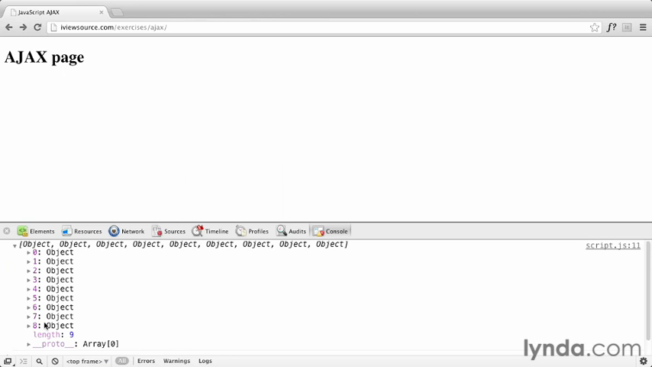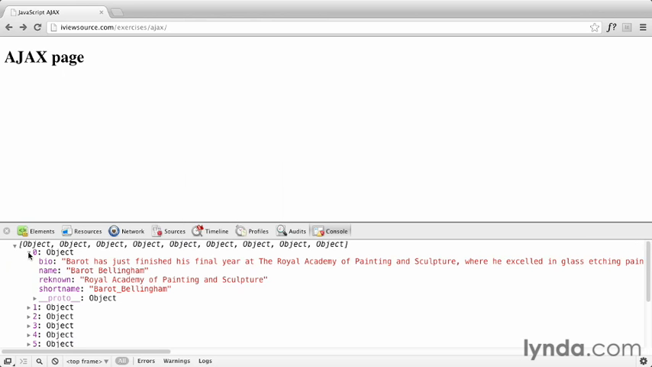If I open that up, I can see each individual object, and inside each object, I can see the different name and value pairs. So this is a little different from what we would see with XML. It's essentially an array of objects, and each object has a label and the data from our file.